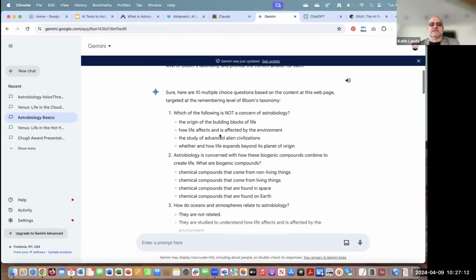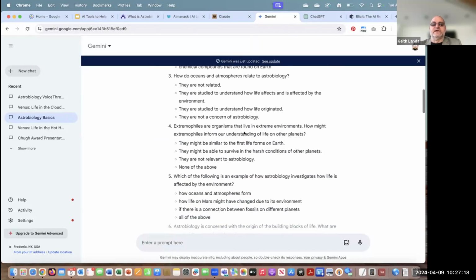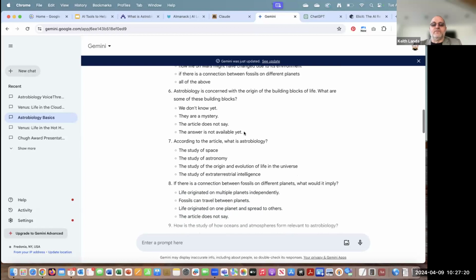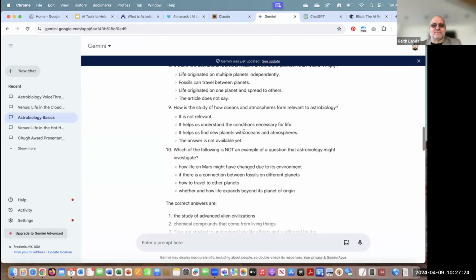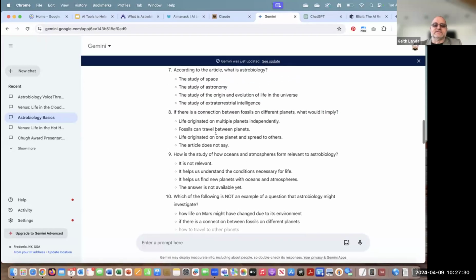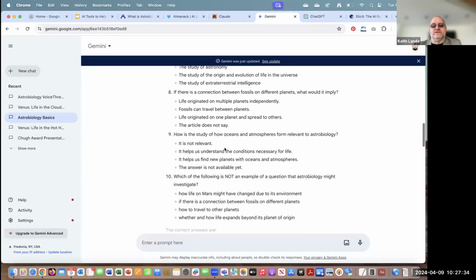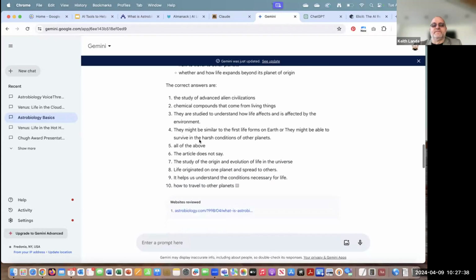Okay. And so, which of the following is not a concern? Astrobiology is concerned with these things. So these are all very factual, remembering kinds of questions. I would go through these, I would throw out a bunch of these. I'd say, no, that's really not what I want in my question bank. Or I could take one of these as a starting point and modify the correct answer and the distractors. And it gives me here the correct answers.